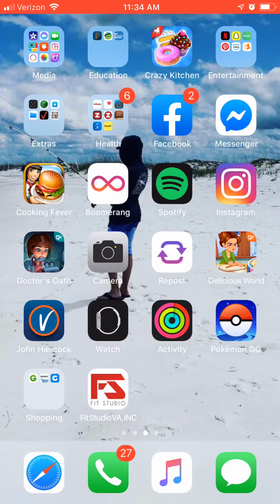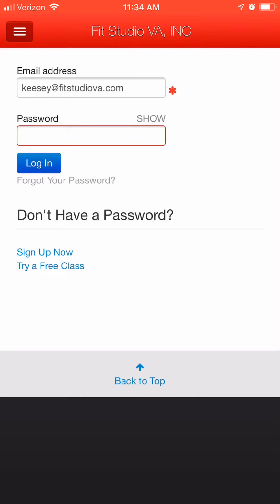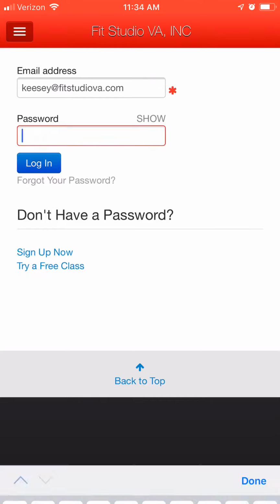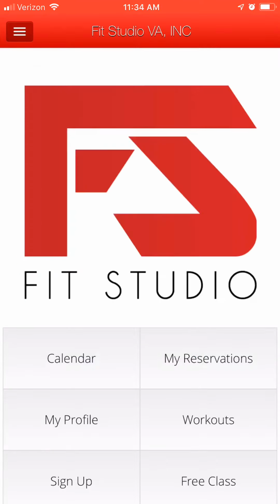So you'll want to click on that Fit Studio link and it'll take you to your Fit Studio login screen where you'll put in your email address and your password. Click login and it'll take you to our Fit Studio page where you can view your profile, view your reservations, your workouts and your calendar and all that good stuff.